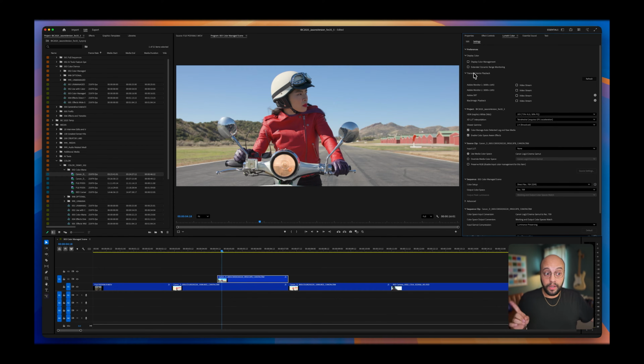Okay, so the first thing you want to do here, you want to go into preferences. You want to click on display color management and extended dynamic range monitoring. What that's going to do is essentially say color manage to the output that I'm trying to get. So I have visually clear identification, and I know that what I'm seeing here is what I'm going to see when I export. Turn on display color management, turn on dynamic range monitoring.